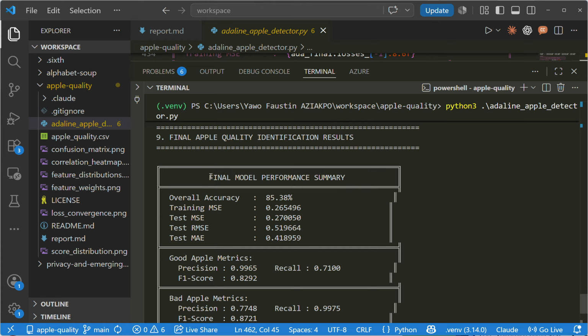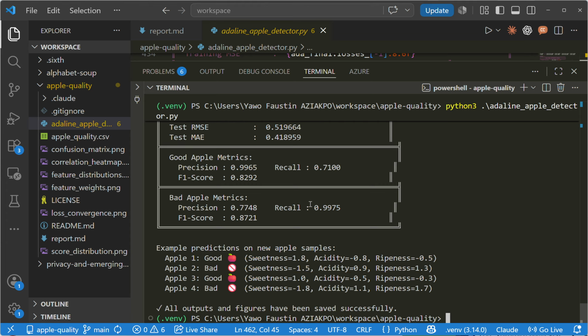As you can see in the final report of model performance, the overall accuracy is giving me about 85% in classifying the bad or the good apples. I just picked a few, like four, and in those four it's 50%. You have one bad, one as good, two as bad, three as good, and four as bad. So I make it here a 50-50.